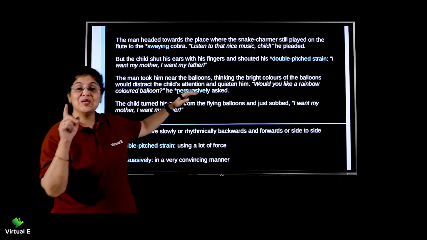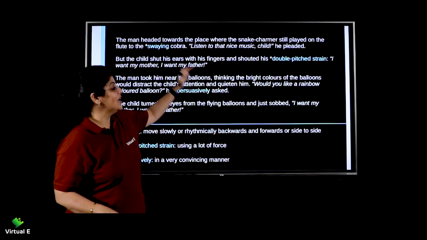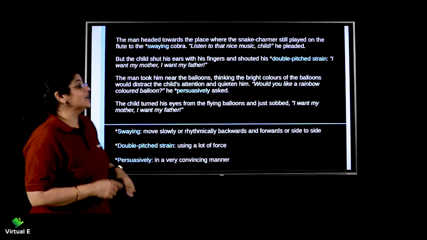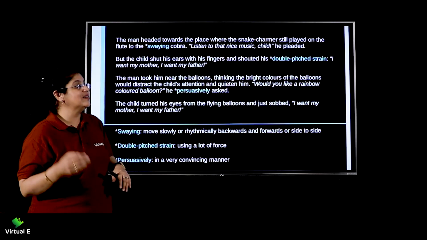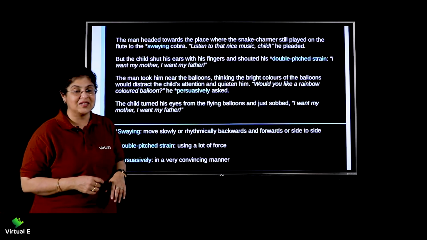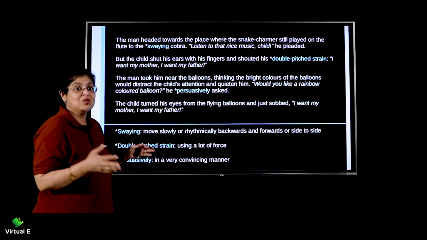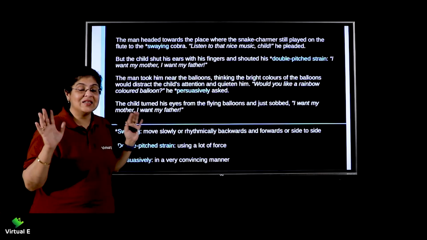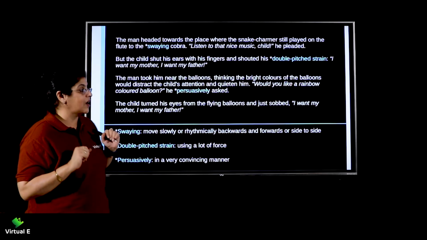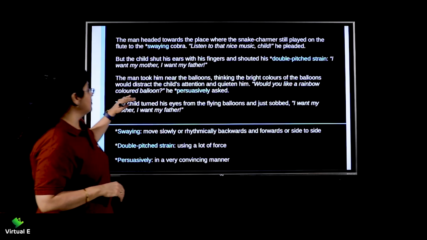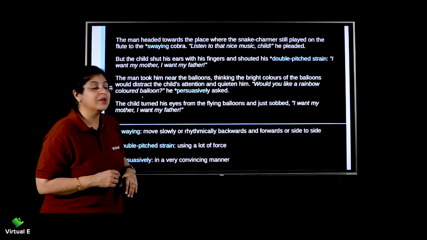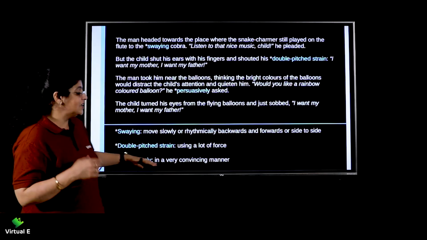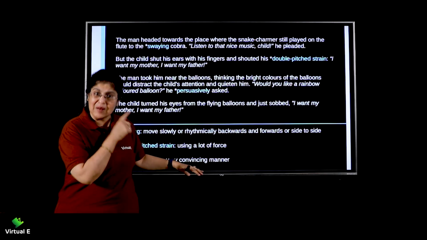The man took him near the balloons, thinking the bright colors of the balloons would distract the child's attention and quieten him. He says maybe if he sees the balloons, he might get distracted and at least he'll stop shouting, at least he'll stop crying. Would you like a rainbow-colored balloon? He persuasively asked, in a very convincing manner. Do you want this? I'll buy you.